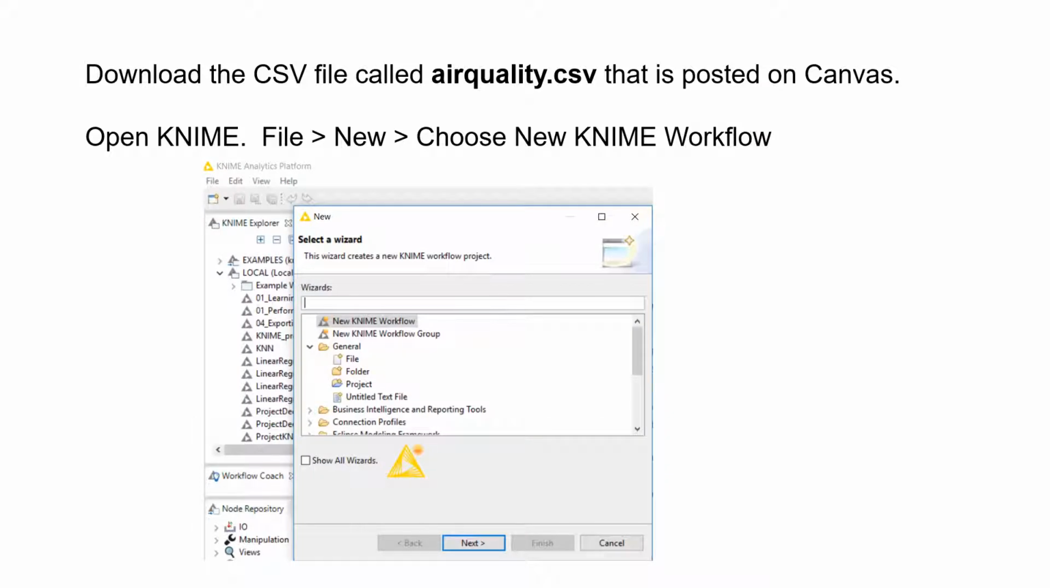Okay, so in order to use this data, first of all, go ahead and download the CSV file that I've posted on Canvas. It's called airquality.csv. It's right there in this week's section. So go ahead and find that, download it, and save it somewhere, probably wherever you're saving your information for this class.